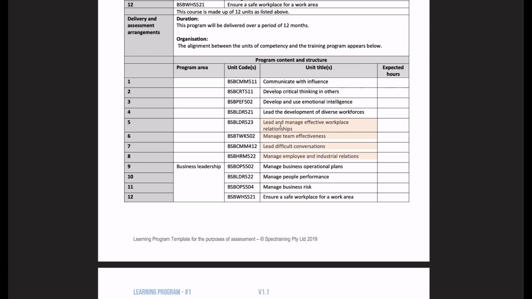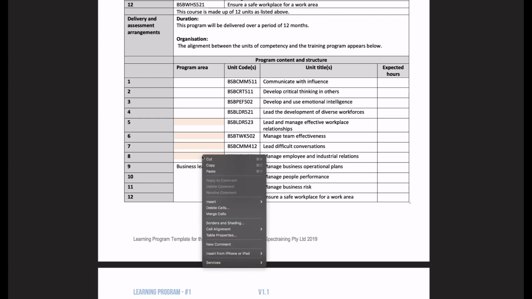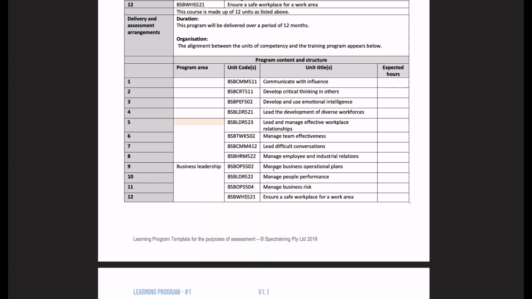The next cluster here looks like it's dealing mainly with employees, everything from workplace relationships, difficult conversations, and industrial relations. So I'm going to go ahead and merge these cells and call this employee relationships. And the theme I've picked for these last four units centers more on people. So I'm going to go ahead and call this developing people.